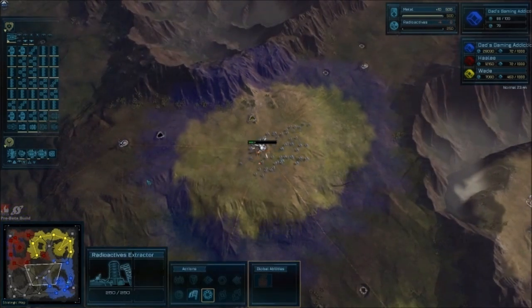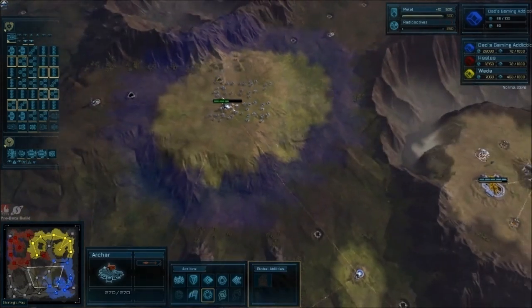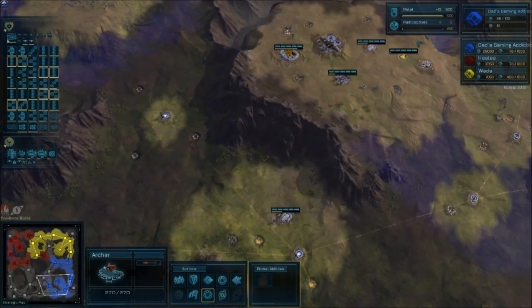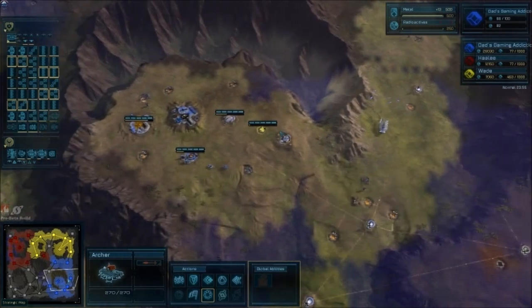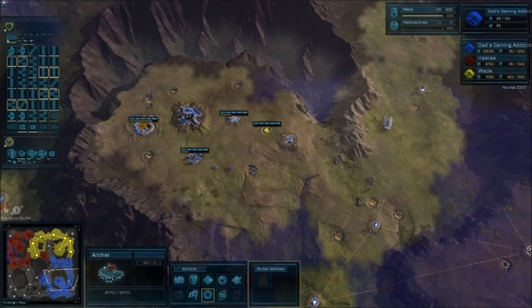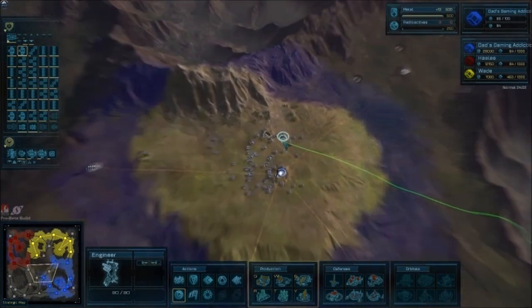Alright, so we need... Oh, and there's another one. So we need both of these, if we can. Come over here. Alright, so where is a free... We have captured a generator. Thank you, appreciate it. Where are my engineers? Alright, you're not doing anything. Come up here and build this.